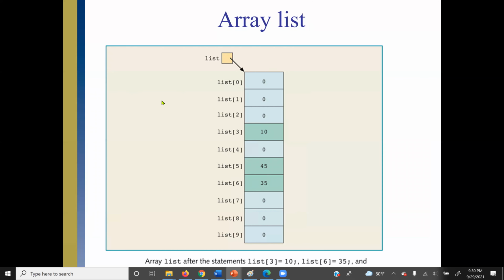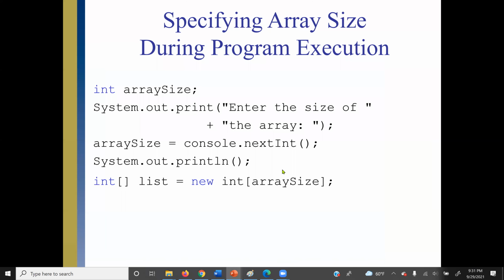From here, we can use the index or the position of the element to assign a value. For example, here we have an array named list. So we say list[3], where the index is 3, which means the 4th item in the list. We assign 10 to it using the assignment operator. Also, we assign 35 to list[6], which will be the 7th item or the 7th position. And the same thing for the 6th position, which is list[5]. We use the assignment operator, assign 45 to it.